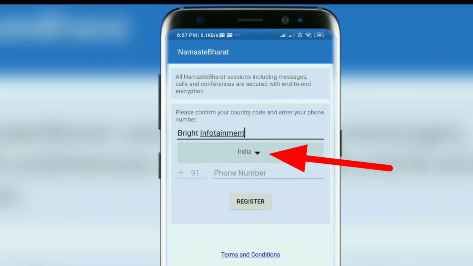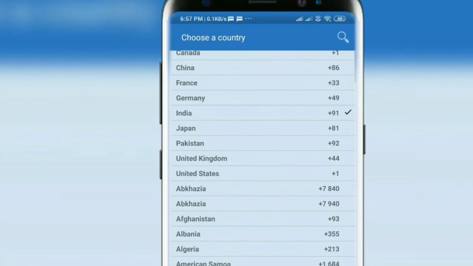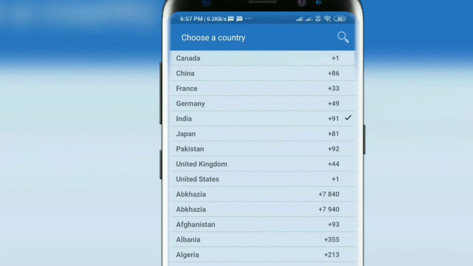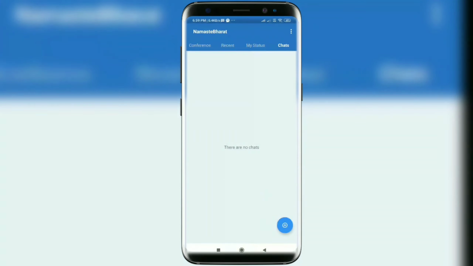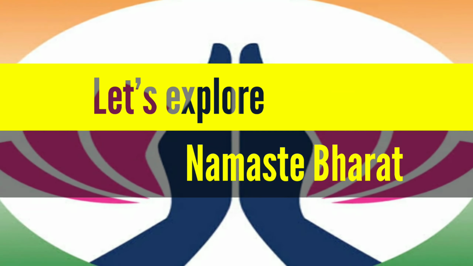Then choose a country from the list where you are located. Provide your phone number. Tap on Register. Application will then send you an OTP to your phone number. Once you get the OTP, authenticate yourself using the same. Your setup is now completed and you should be inside the Namaste Bharat application. Now setup is done, so let's explore it to see how it works.